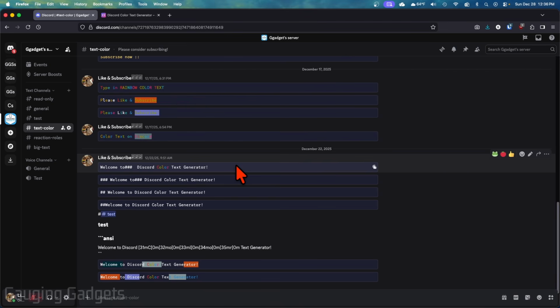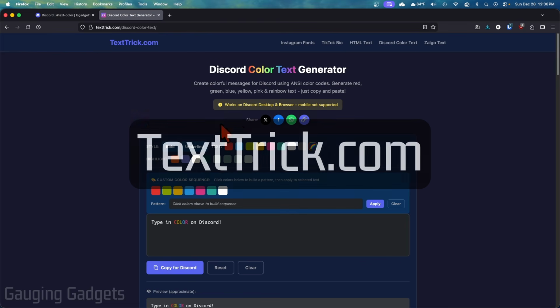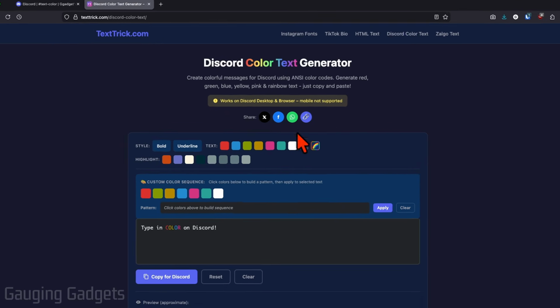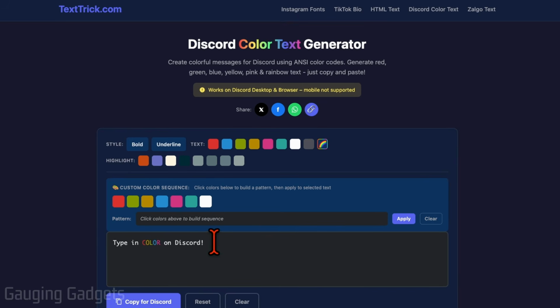So to change our text color on Discord, we're going to be using a free tool that I created called texttrick.com. Check the description, there'll be a link down there, but once you get to texttrick.com, just go up into the top menu, select Discord color text, and then all you need to do is go down to this text box and type what you want to be in color on Discord.